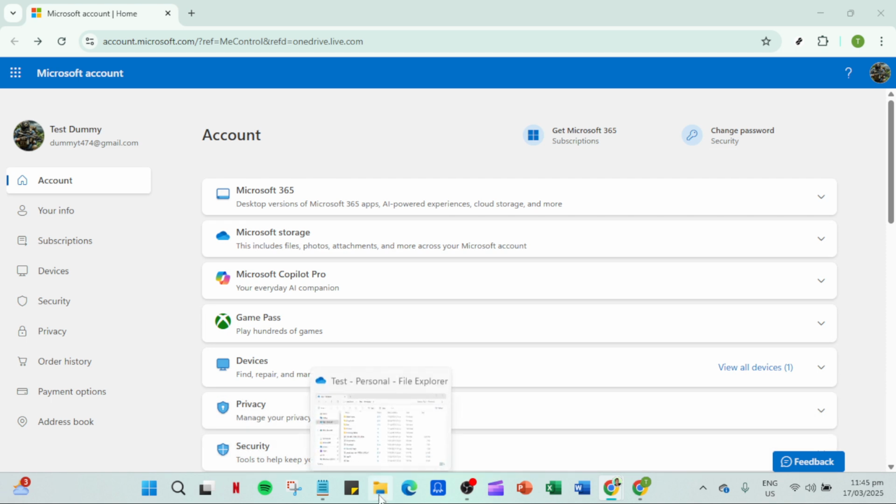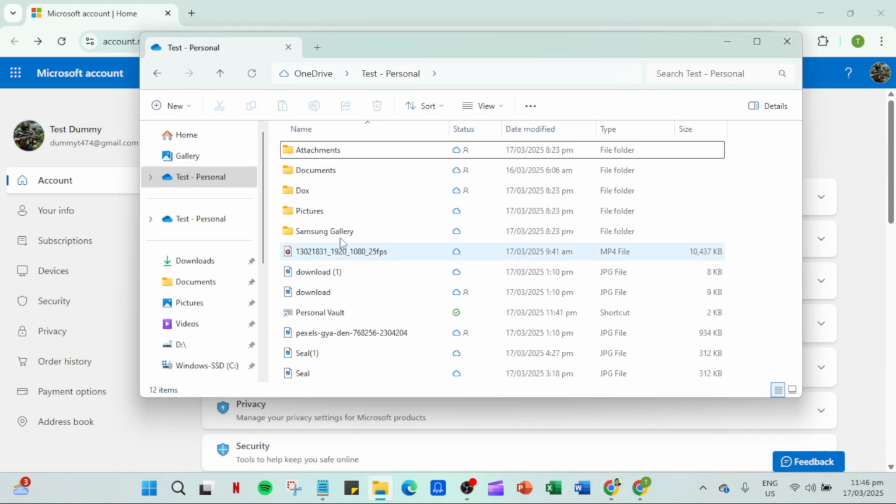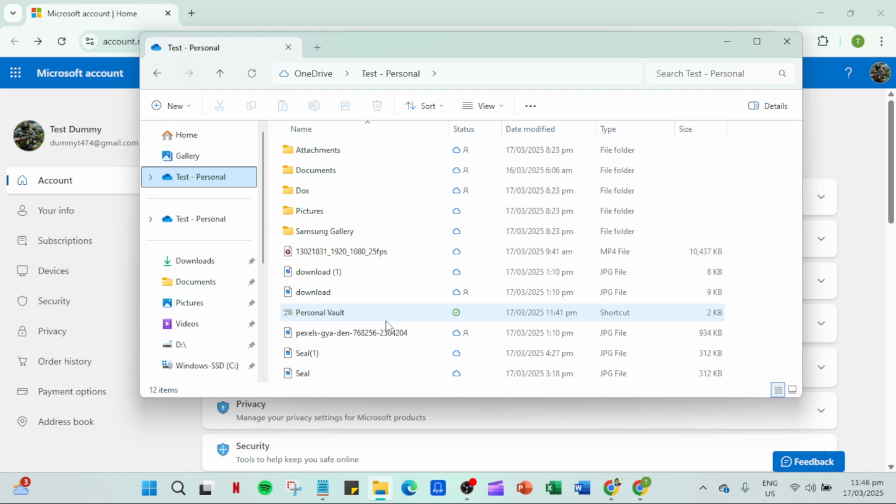First, you'll want to open File Explorer on your computer. This is the hub for accessing all your files and folders, both in the cloud and on your device. Once you have File Explorer open, look for the OneDrive option in the left-hand sidebar. You might see it as a blue cloud icon representing your OneDrive cloud storage.